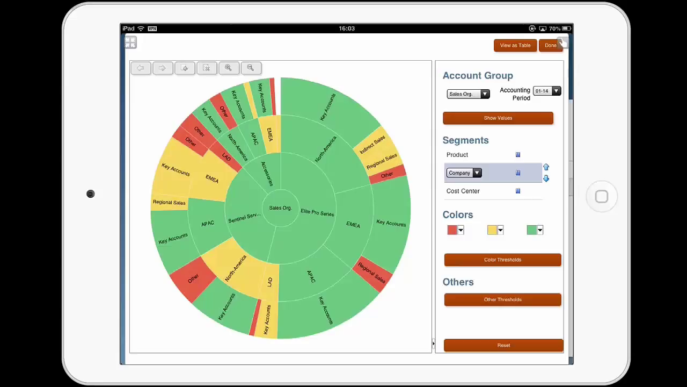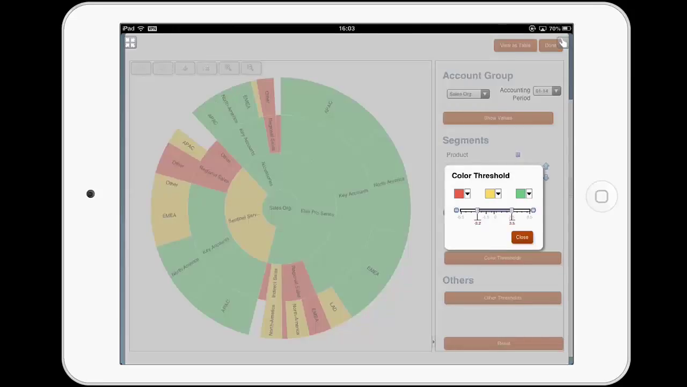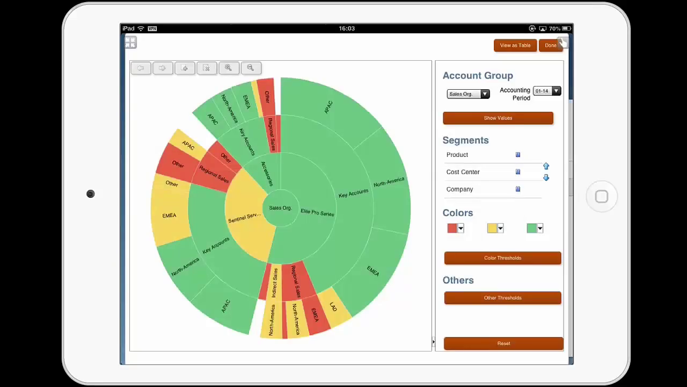The size of the circle matters. That means the larger segments represent parts of your organization that have a larger contribution to the amount. So you can see the Elite Pro Series product contributes in this example over 50% of the sales revenue. The color coding shows you how well each of those parts of your business are performing. You can configure the thresholds for the color coding so that it changes dynamically based on what you're trying to measure. At the moment, those areas are shaded green and are growing at a rate of 3.2%.